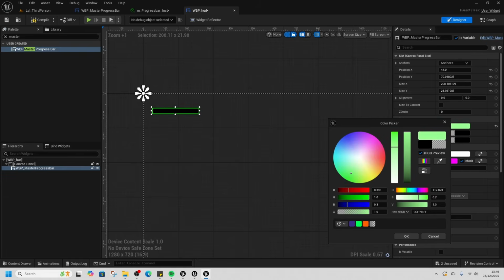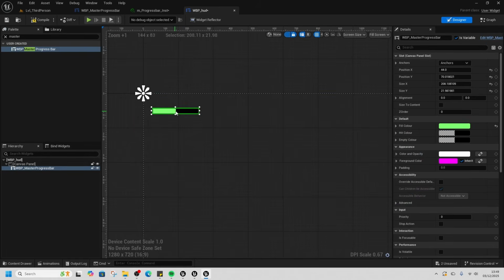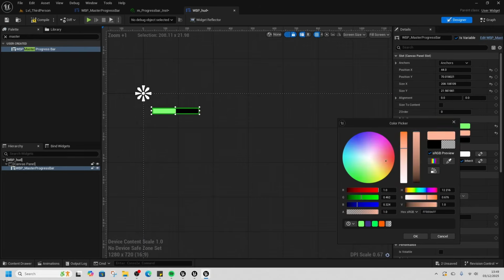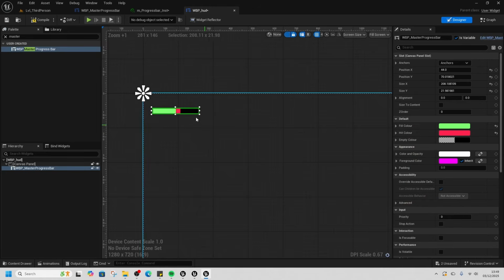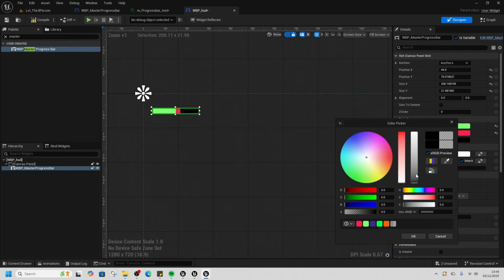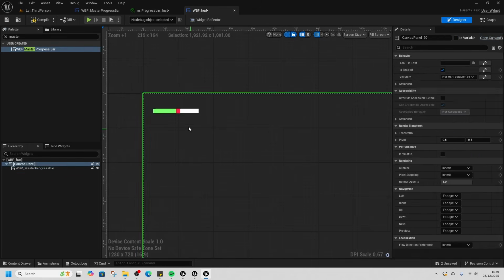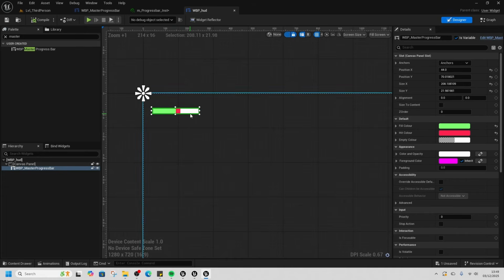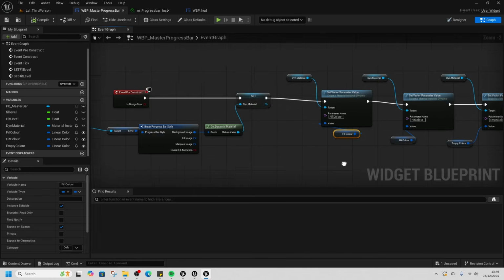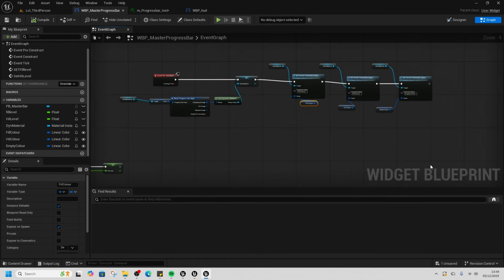Right, now we've got our fill color. We're going to have that be green, and it's changed straight away. Our hit color, we're going to have red. There's our red color. And our empty color, let's have that white. So there's our progress bar. And now because of this, I can use the same progress bar in different things, but have different color health systems and all sorts. So that's why it's really good to have a master.